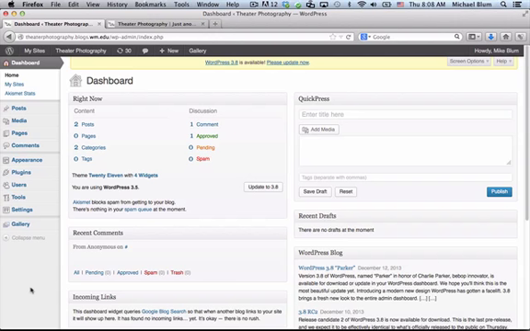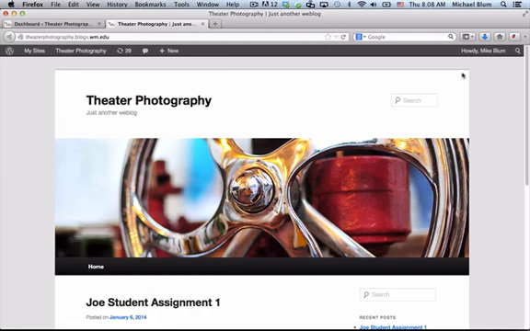So first thing that you're going to want to do is log into the Theater Photography website, and the website is going to be at theaterphotography.blogs.wm.edu. So here's that site. Let me go ahead and log out, and I'll show you how to log in.